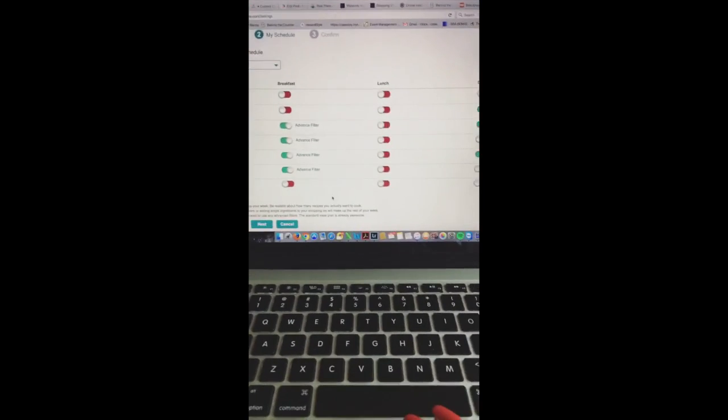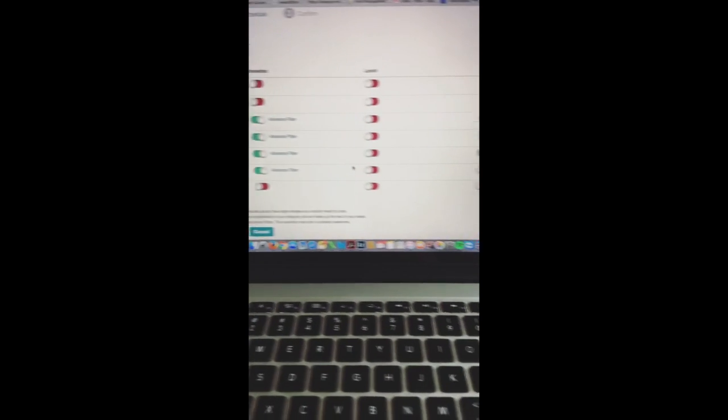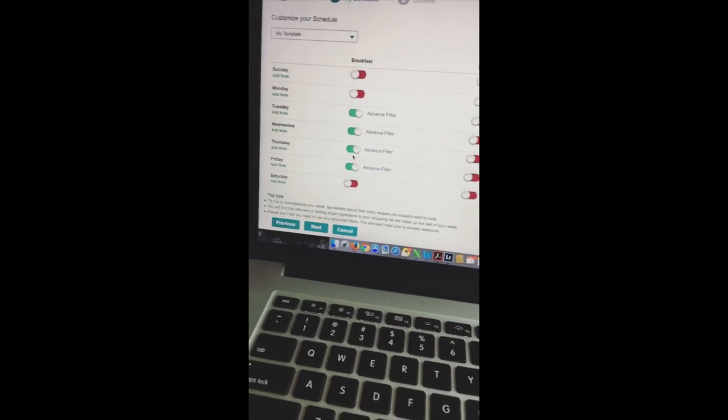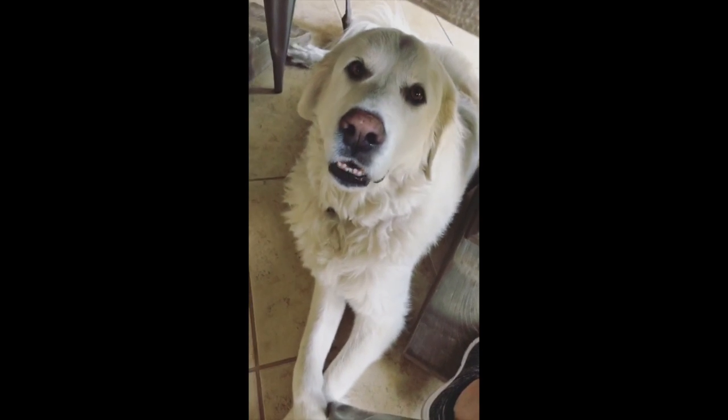And now this is my main filter. Every time you see green means that I want it to populate a recipe for that breakfast on that day or that dinner.